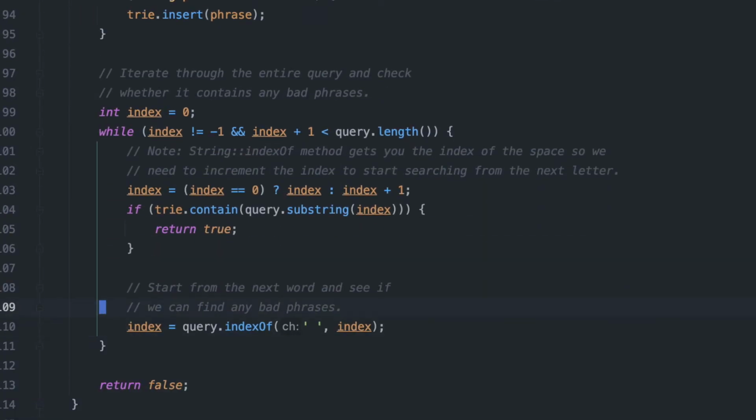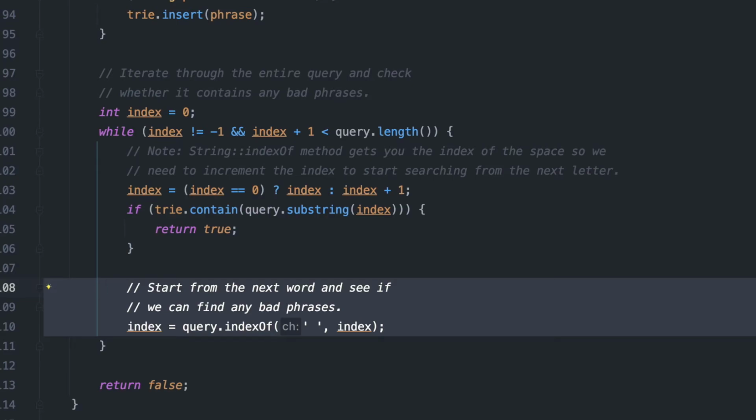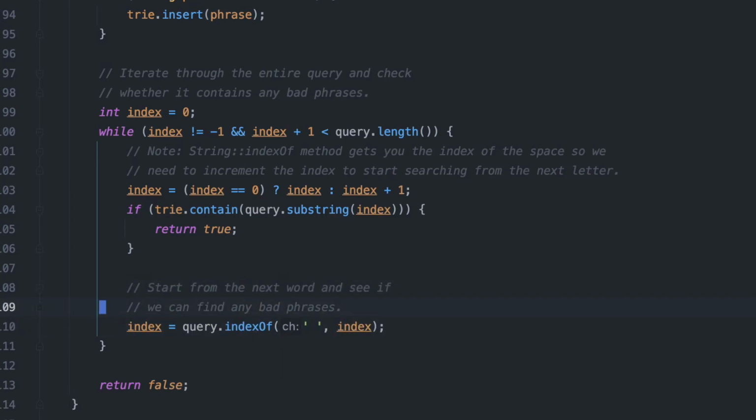Then what we do is iterate through the query and see if it contains any of the bad phrases. And we're going to use this index variable to keep track of the starting point. So we're going to start from index 0. And on index 0, if we can't find any bad phrases, then we'll update the index to the next word. How we do that is we find the index of the next space by using the indexOf method. One thing to note here is that on the first iteration, we don't need to update the index because we know it's going to start from 0. But on the next iteration, we need to do index plus 1, because the indexOf method returns the index of the space. So we need to increment the index to start searching from the next letter, not from the space. Otherwise, you will get an infinite loop.